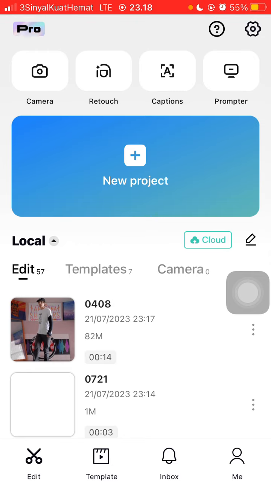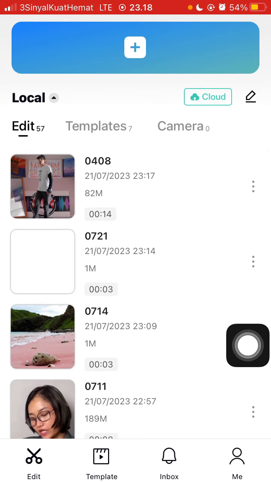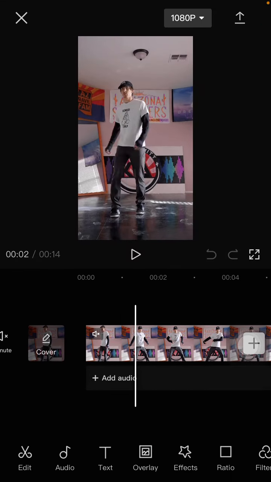the first time. Alright, after you open the CapCut app, you can tap on your project to create a project and select your videos or just photos that you want to edit. And I'm going to select my project. I already have a project, so yeah, there is a video here.